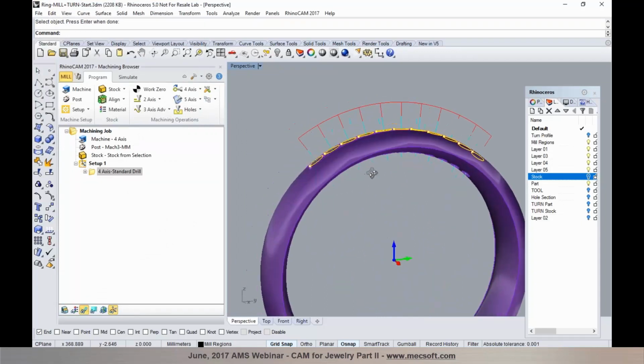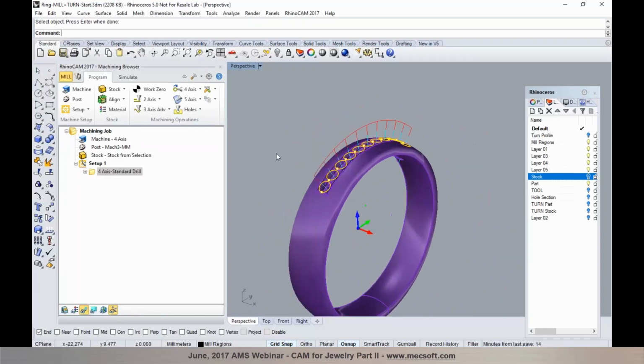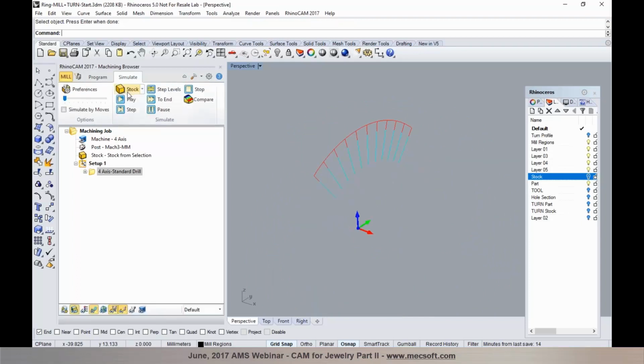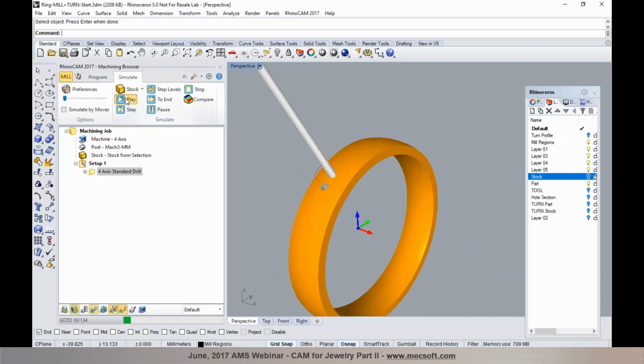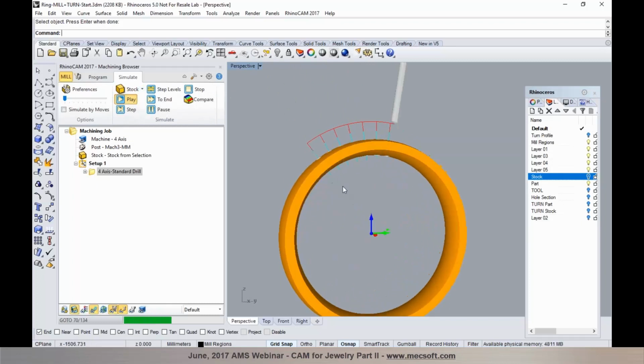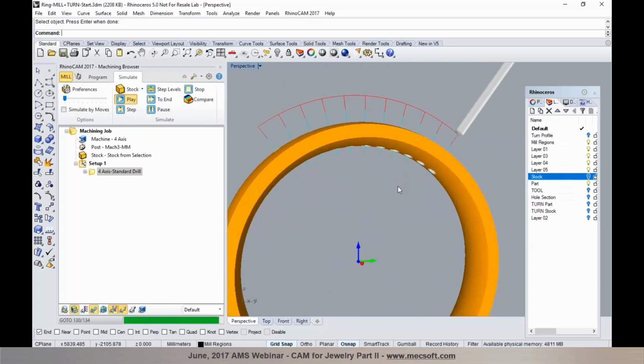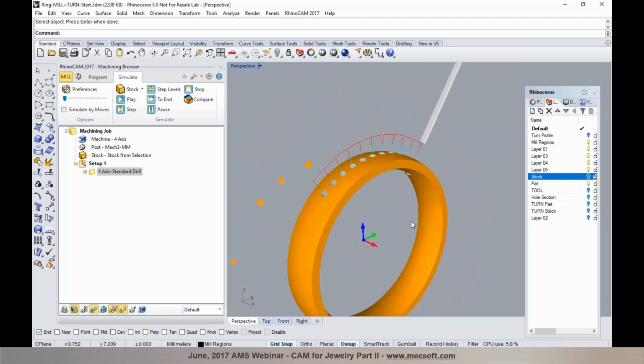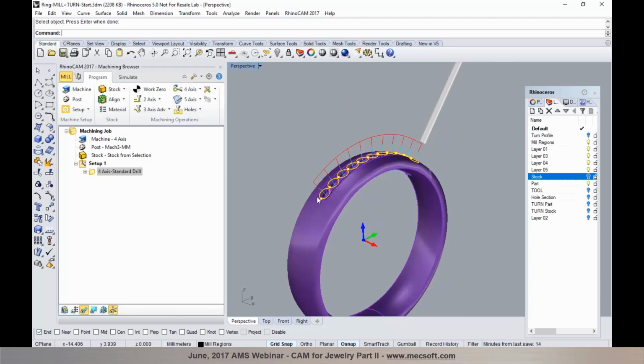You can see the drill toolpaths right in here, and let's go ahead and run a verification for it. So simulate, and then I'm going to hit play, and there's your simulation of the drill operations. As you can see, the holes are drilled through, and the rotation, the angles are computed automatically based on the part regions that you chose for the drilling.